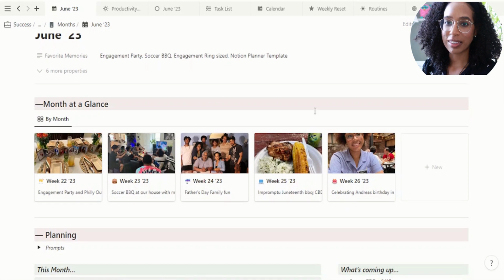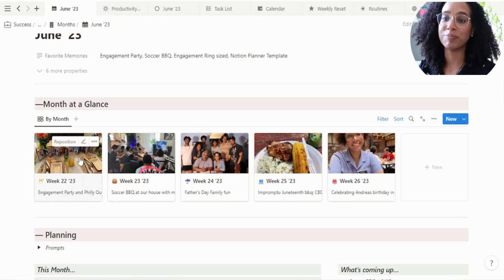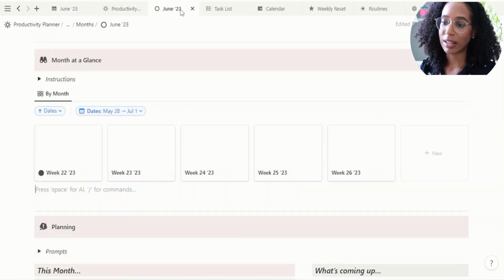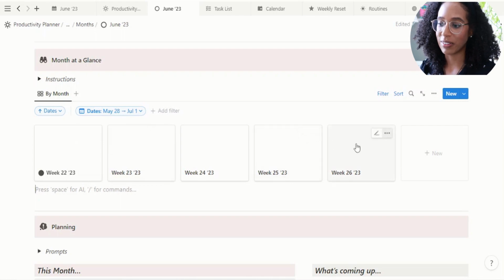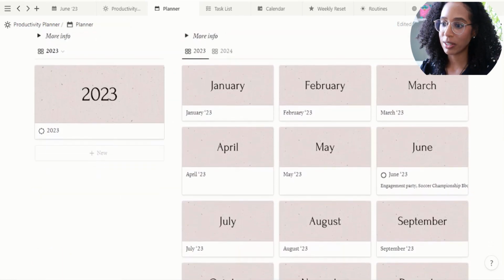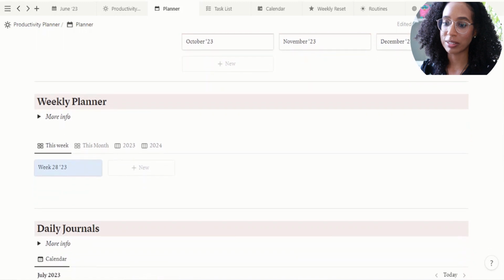And so it's going to look like this, because there's a section for you to add a photo of an event or a time from that week, and then your favorite memories. So you can see all of that here. That's basically what this is going to end up looking like as you fill it all in. So we have the yearly planner, monthly planner, and down here is the weekly planner.